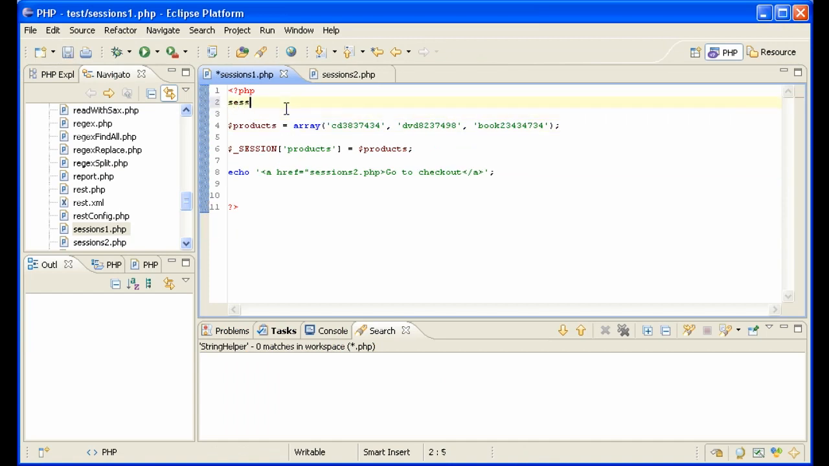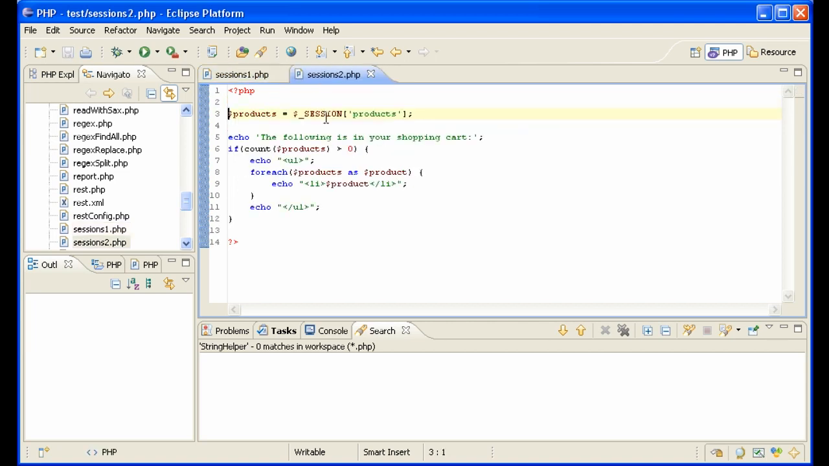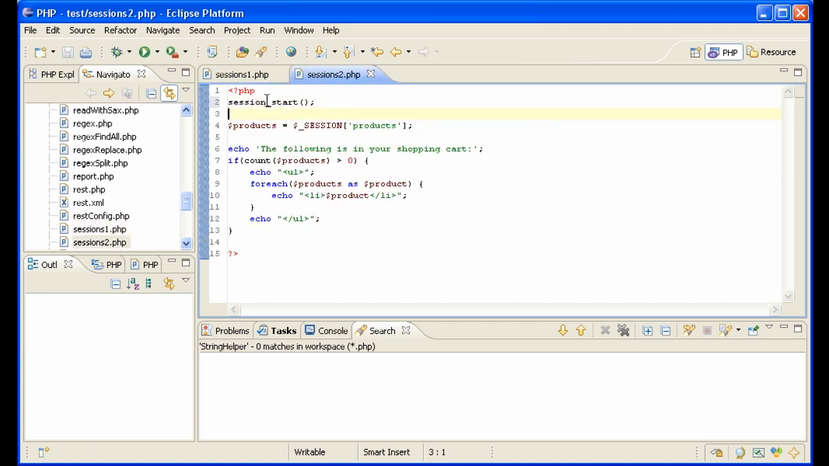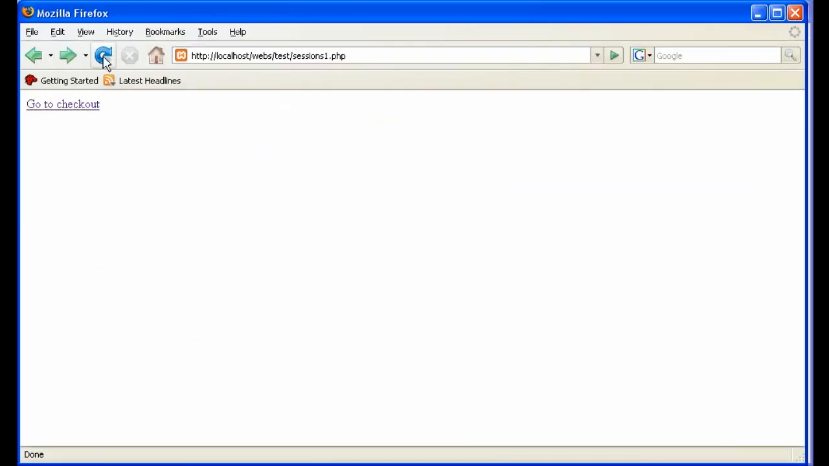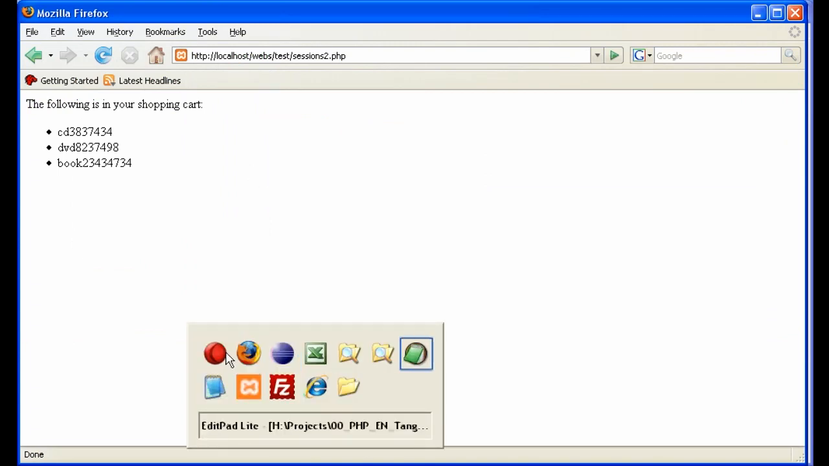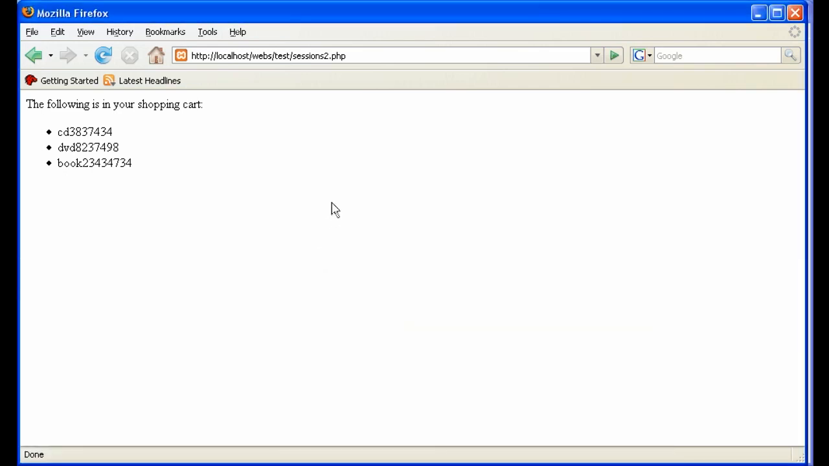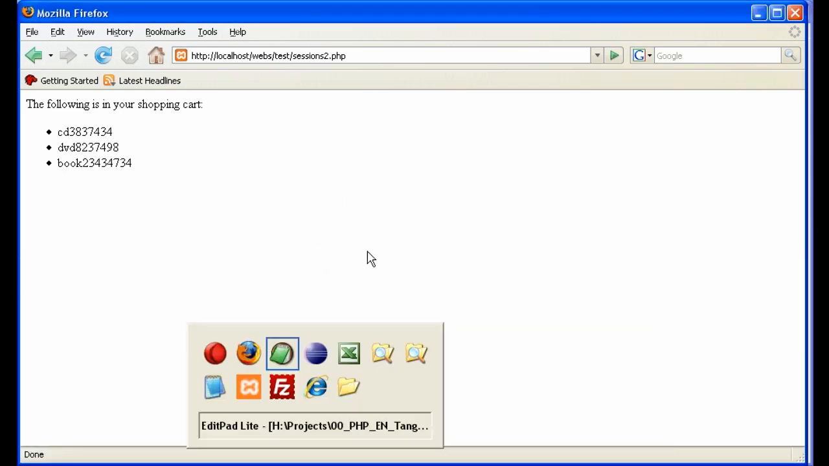You have to write session_start at the beginning of each page that uses sessions to tell PHP that the session should indeed start. And after we do that, we go back, reload the page, go to checkout, and there are all of our products that we chose from the other page. So this is a very easy way to save state between the pages on your website.